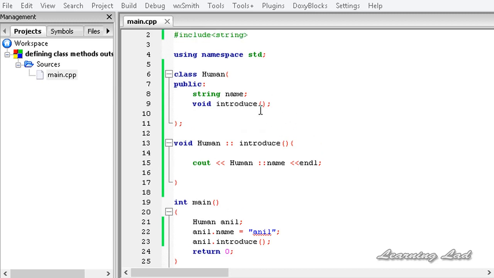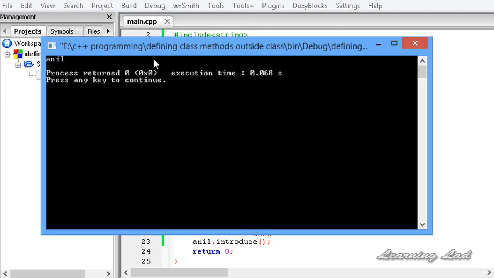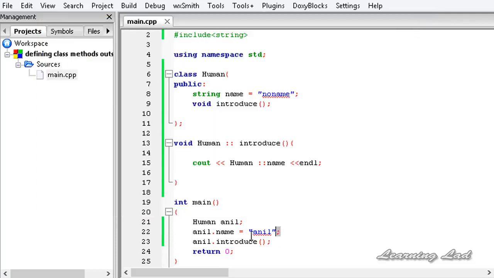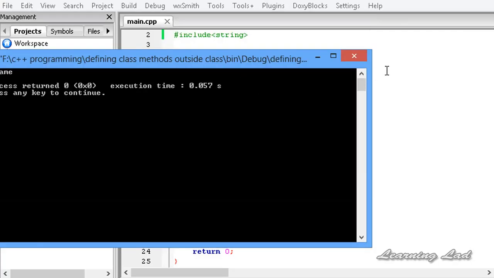And the next thing is, let's say in this class definition we have initialized a default value to this name property. Let's say in this case "no name", and if I build and run this, we won't get any error. But when we define a value to the name property for our object, the "no name" will be overwritten. But if I remove this one and build and run this again, we get "no name".